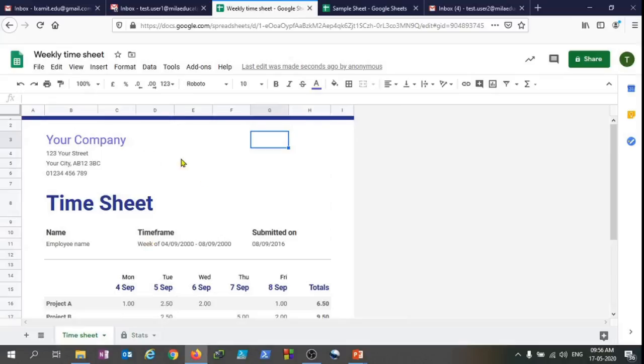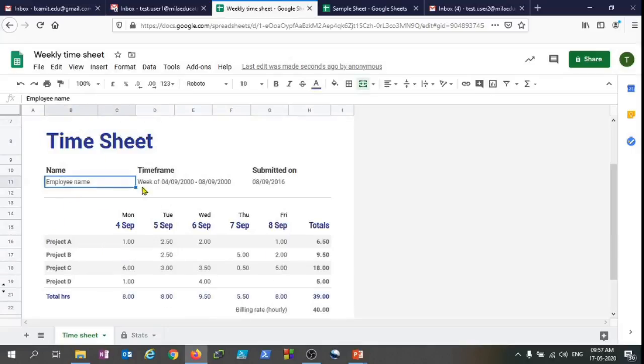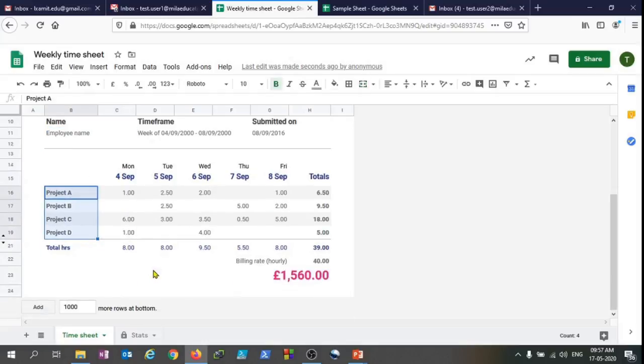So this is the way, guys, you use a Google Sheets template. And this is really helpful sometimes because you just need to modify your company name, your address, and then the employee name and date and time, whatsoever you want to do, project details and everything.